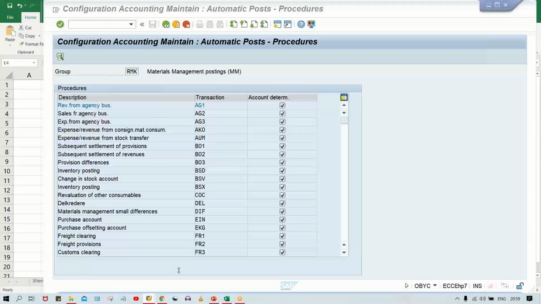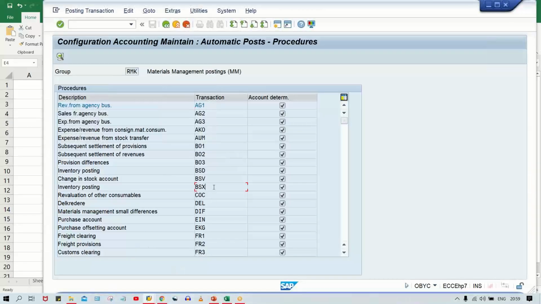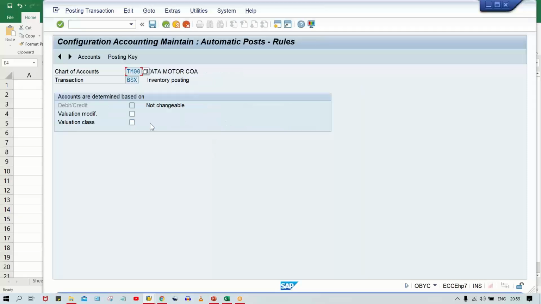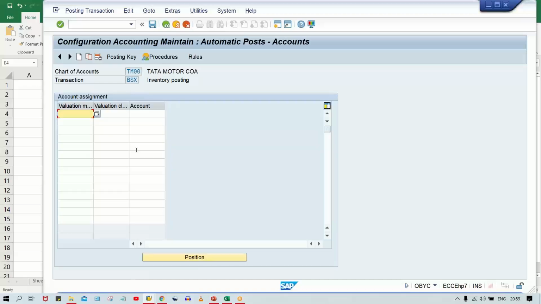Here, you just do one thing. Here we'll be having VSX. Double click on inventory. All the inventory related GLs are going to be assigned here itself. That's VSX. Now here you have to apply a check mark for valuation class and valuation modifier. If you save it, then look here: valuation modifier is 0001 and valuation class is, what is the valuation class, guys?